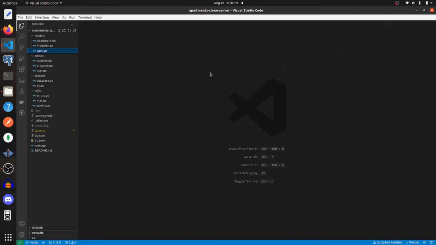What's up everyone? Today we're going to be building out the My Properties screen. So let's get started. Here I'm in my server code.